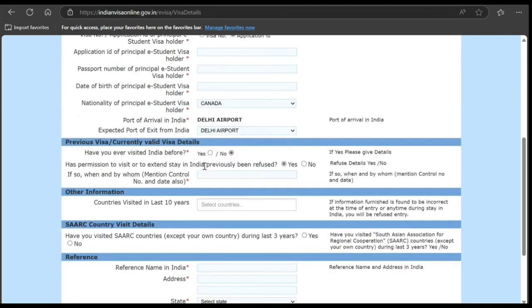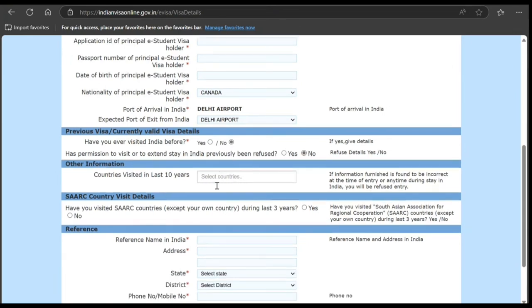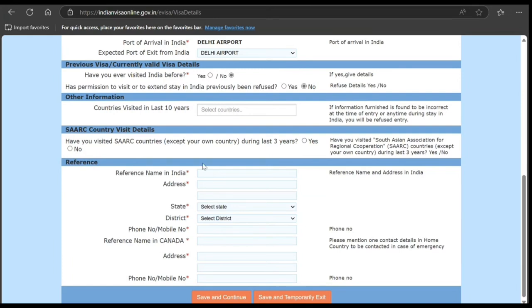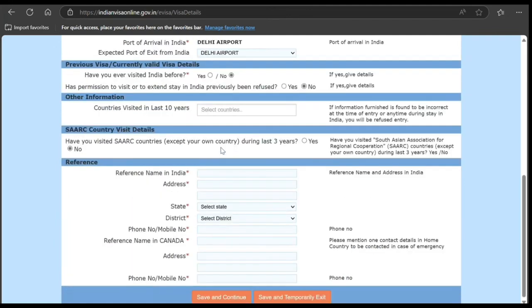Have you ever visited India before? I select no. Has permission to exit, visit, or stay extension in India previously been refused? Select countries visited in the last 10 years. If you have visited any country, provide that information. Have you visited any SAARC country except your own during the past 3 years? I select no. Reference in India and reference in Canada, you can provide. Next it is going to ask for your documents that you need to upload, and then payment, and then it will go for processing. And if things are fine, you're all good to go.